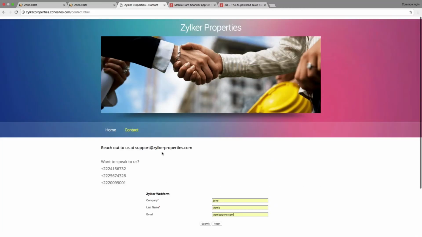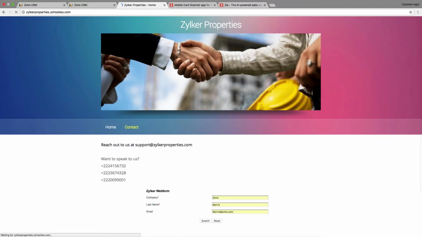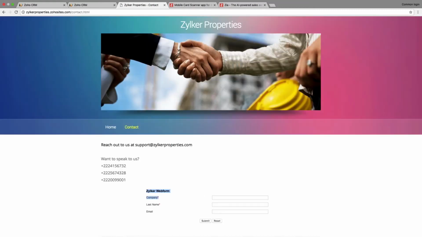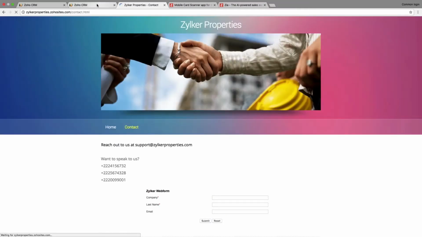This is a sample website that I created for my real estate business, which has residential and commercial projects and everything. I've gone to this contact section page and embedded that particular form which I showed you right here. If I go ahead and fill in the information and hit the submit button right here, it's loading and it should be done by now.